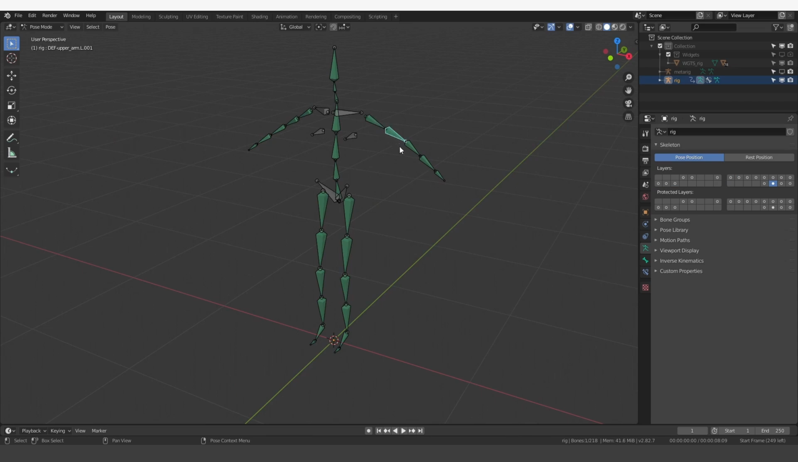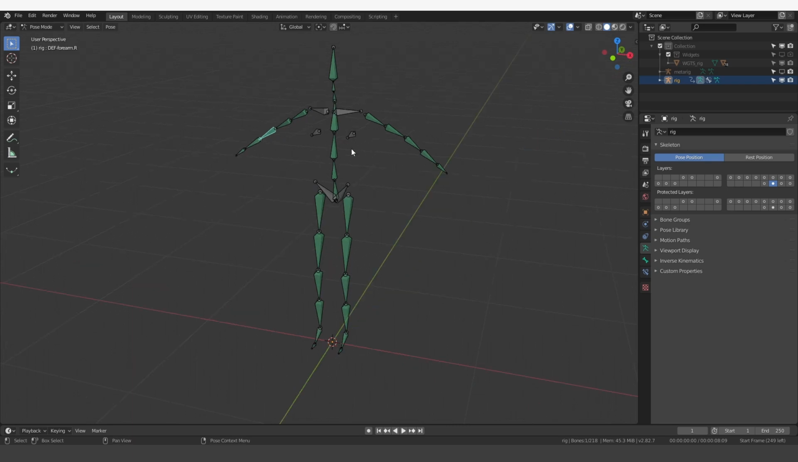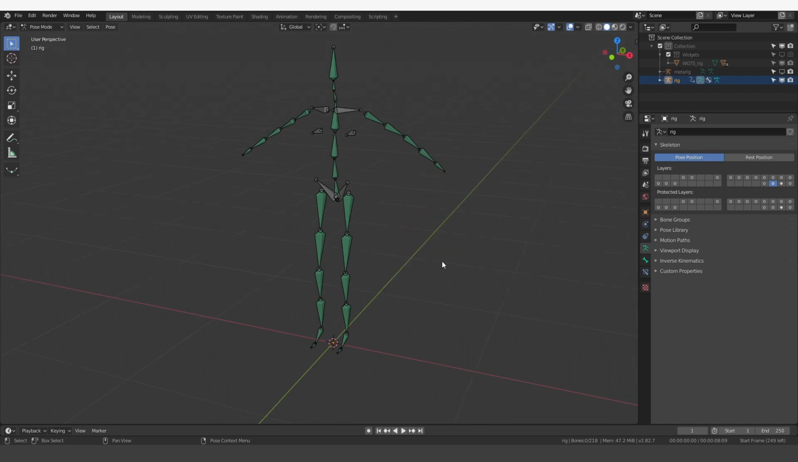If I select any of the bones, you'll notice that they all have the prefix DEF, and that stands for deformation. That means that these bones are actually used for the deformation of your character. The deformation bones in layer 29 give you a good representation of the structure of your character.